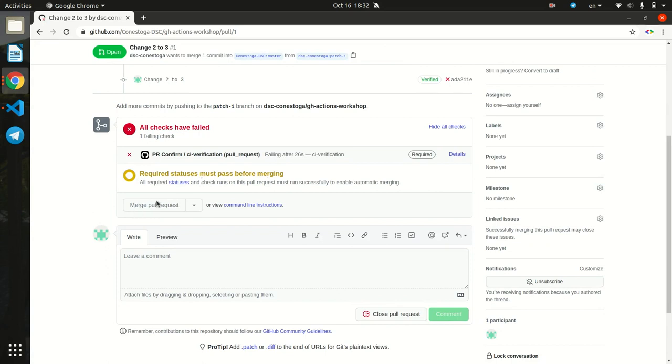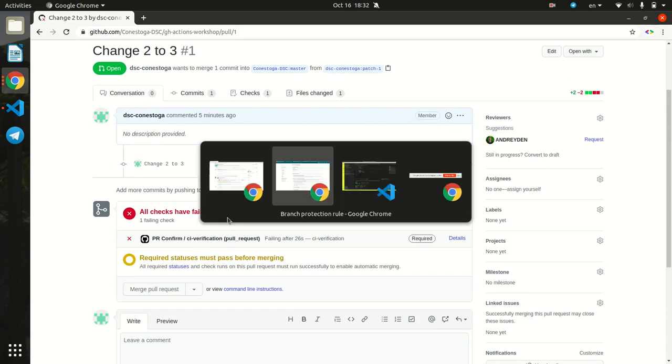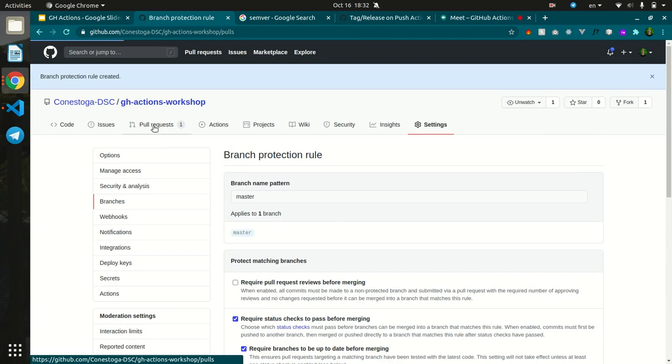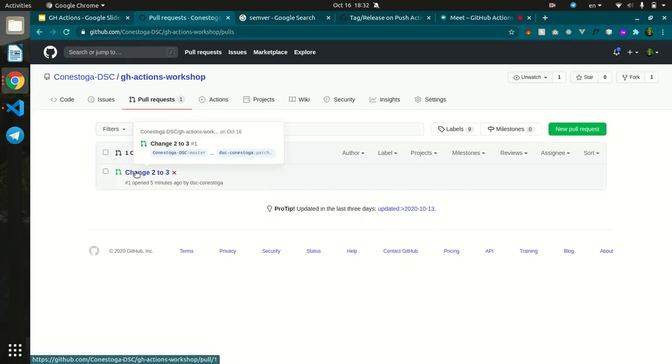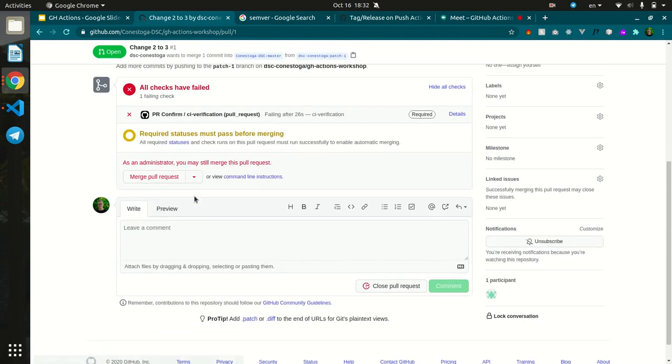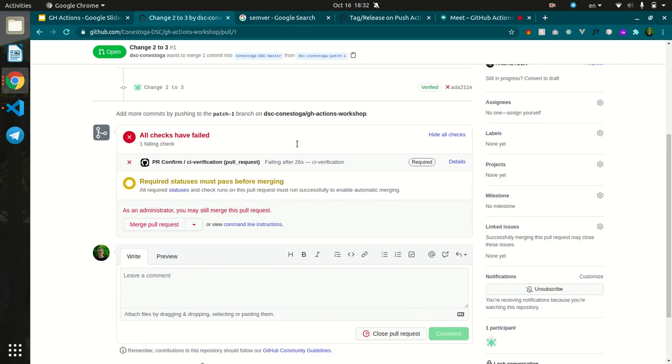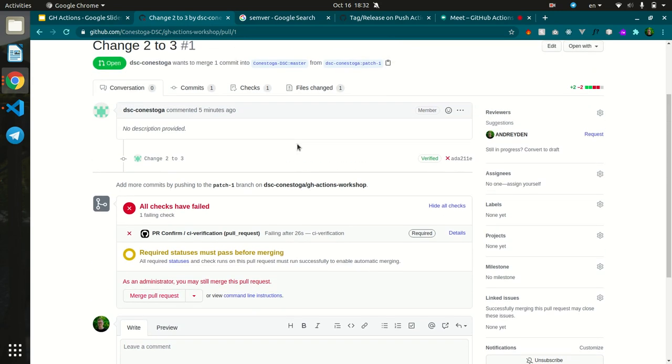Look at this. We have this button disabled. I cannot click on this. And it says that required statuses must pass before merging. So I think from this account, I still will be able to merge the pull request. Let's see. Yeah, from here as an administrator, you may still merge this pull request. So it's like forced merging, but look at how GitHub is screaming at you that you shouldn't do this because some of the checks failed. Let's fix the checks and see everything be green and good.